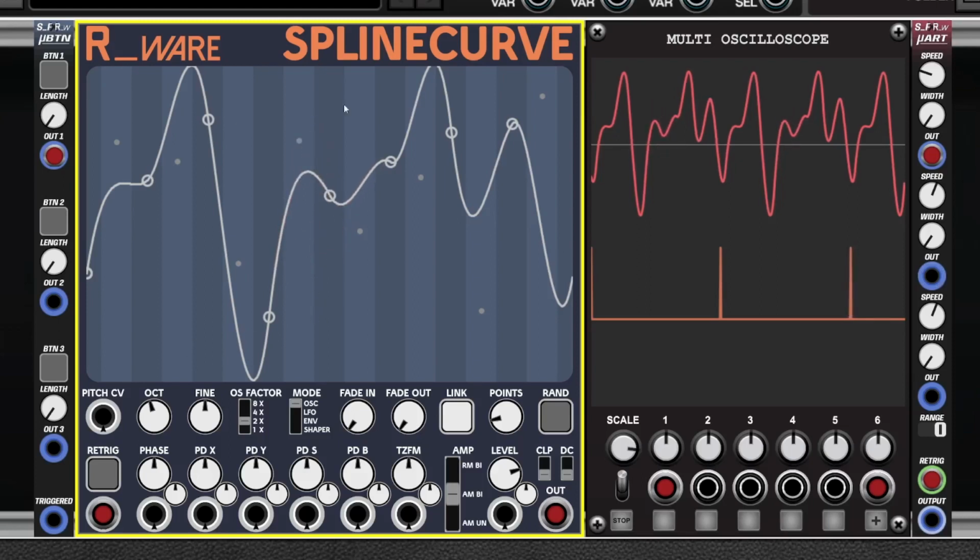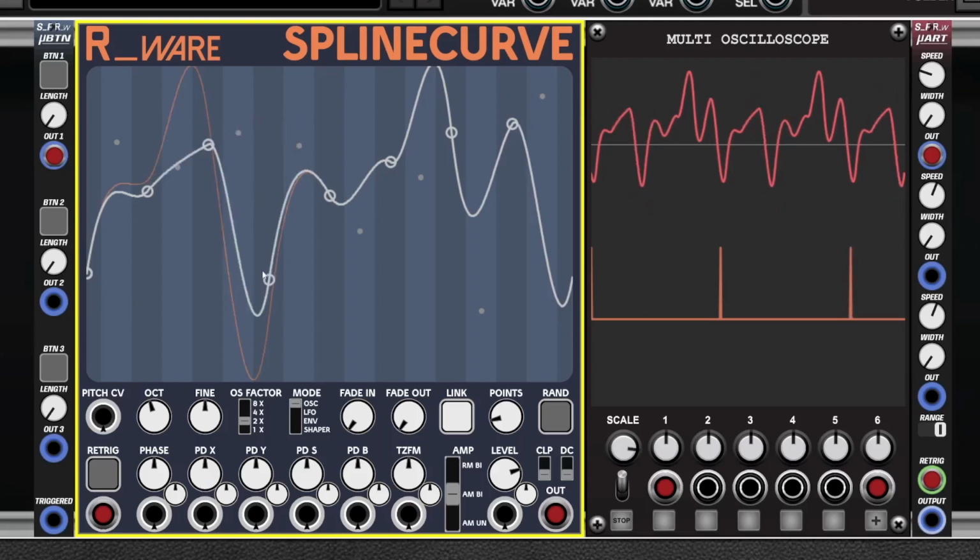The curve canvas is the centerpiece of SplineCurve. It not only shows the current waveform, but also lets you directly interface with it. Click and draw or drag with your cursor over the canvas to shape the curve.